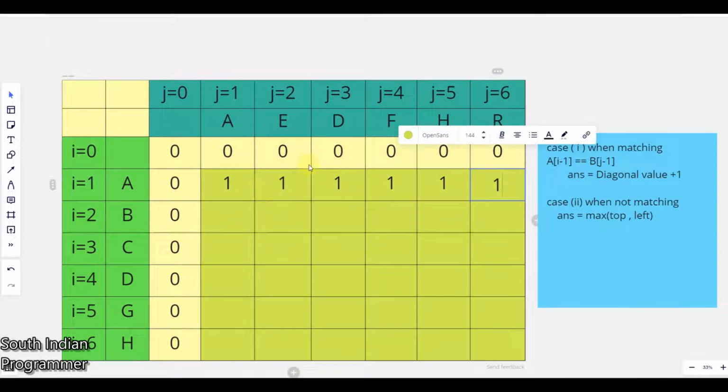So here maximum 1, maximum 1, maximum 1, and maximum 1. Okay, now we filled this. In this itself you can see, when I have only A and this whole string, the answer will be only 1. This is one of the subsets. So when only A is coming in the string, my answer is ultimately 1.